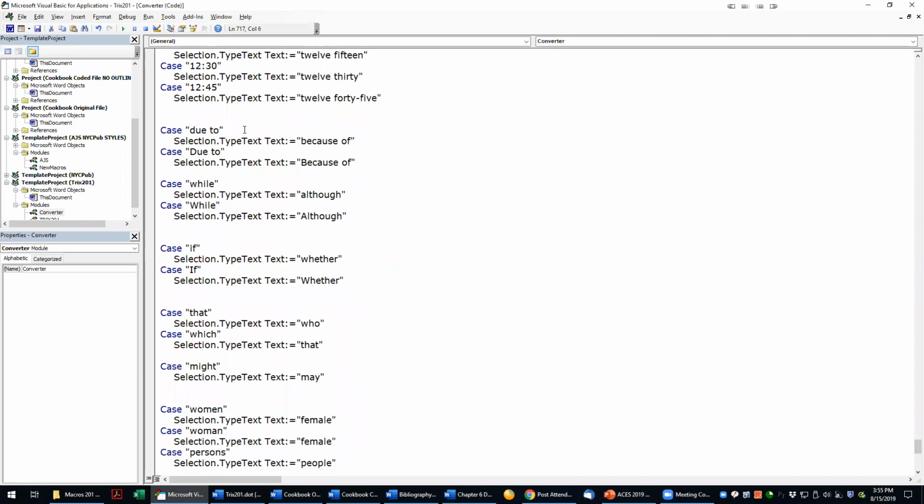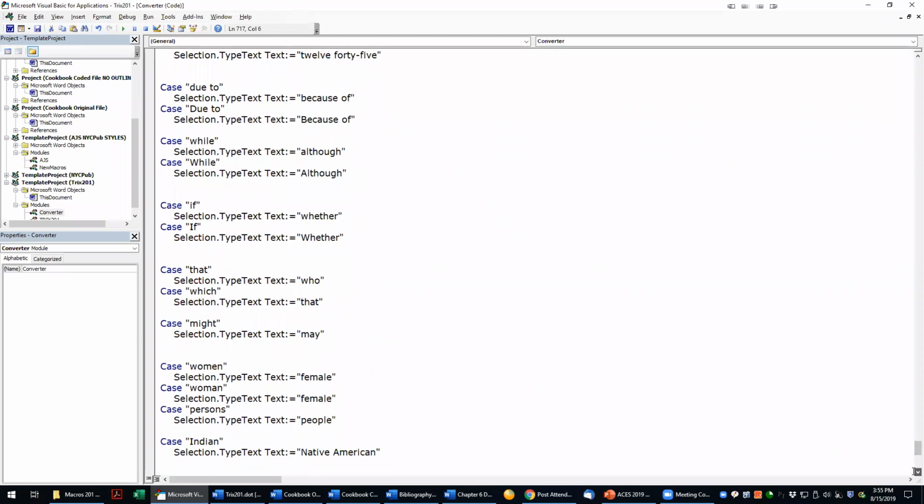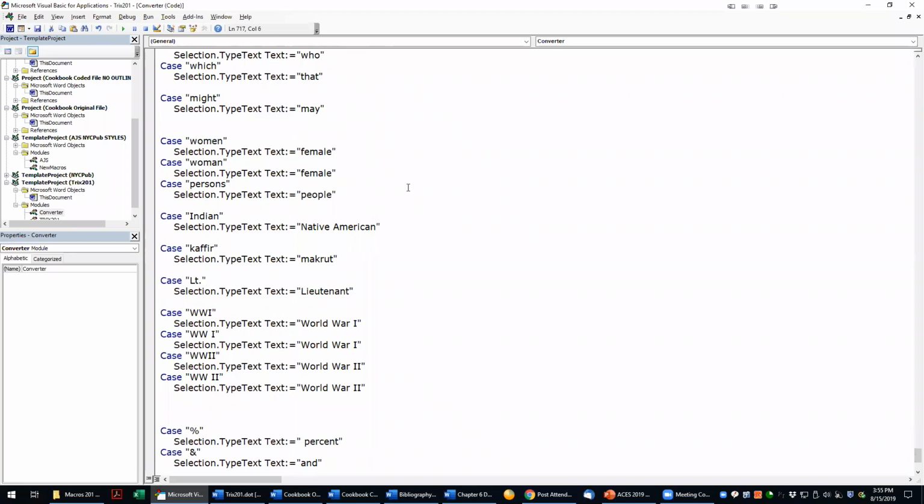And then you can get into common grammatical changes, okay, or usage changes. We can get into sensitivity editing. We can change women to female, or persons to people, or Indian to Native American. I can never remember the name of this one. I know that this word is offensive. This one isn't, but I can never remember. Well, now I don't have to.